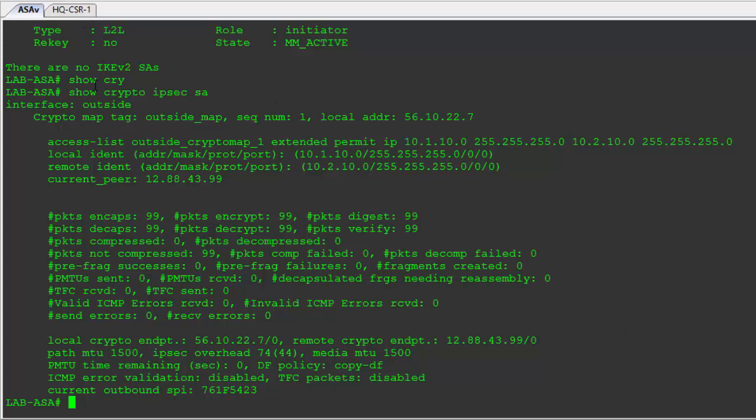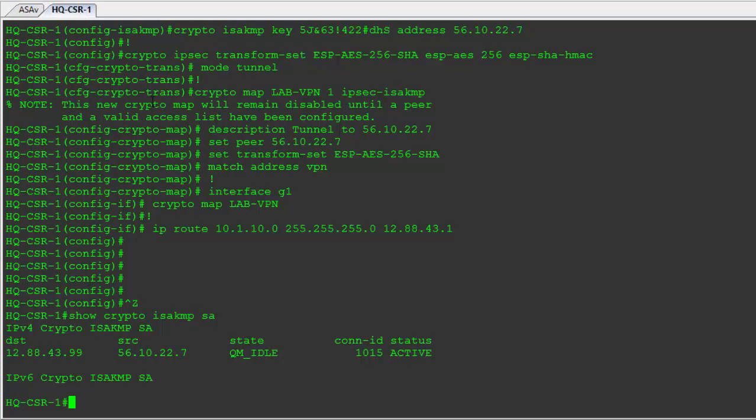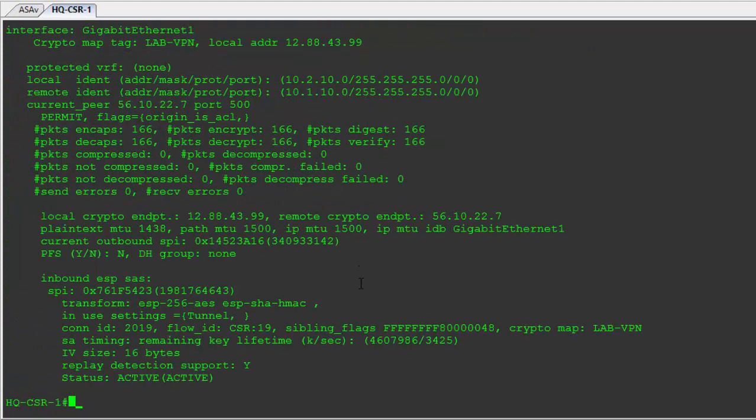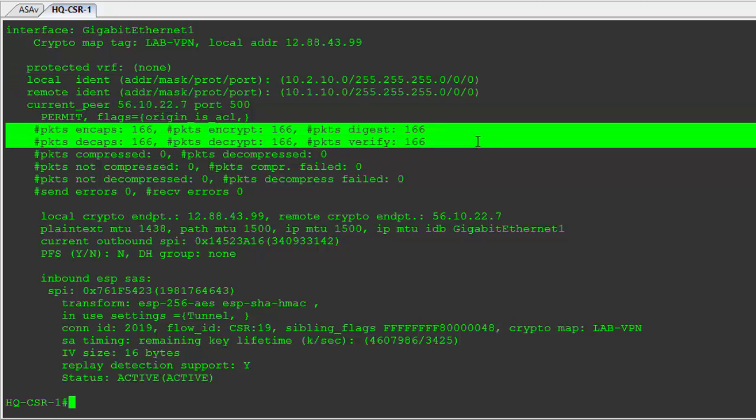Run the same command on the Cisco router, and we have a similar output. We see our local and remote networks, our remote peer, and our encryption and decryption statistics.